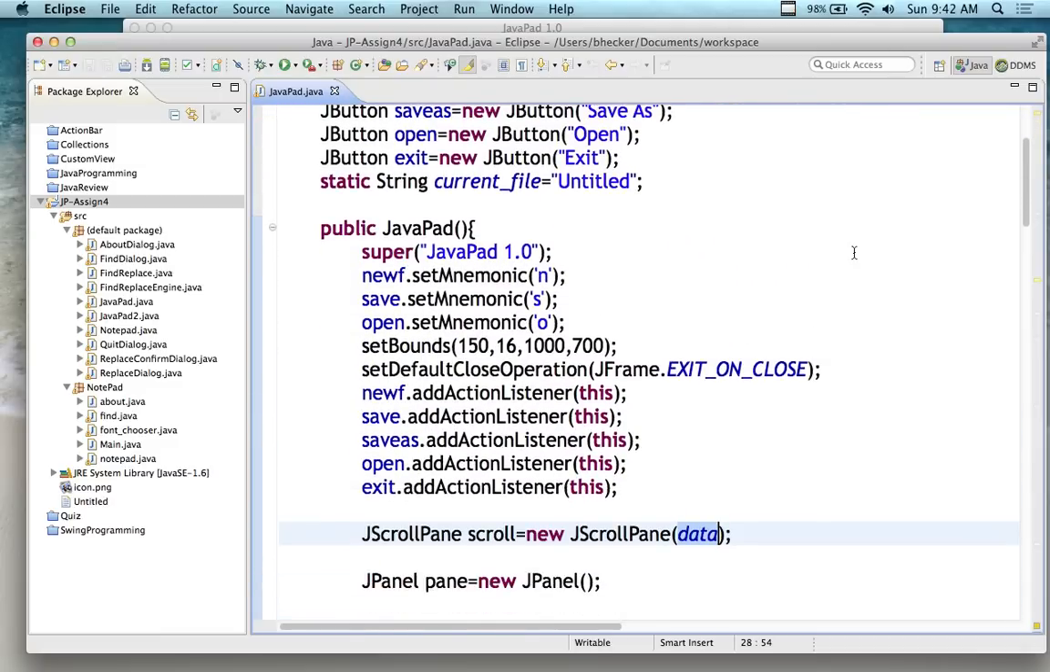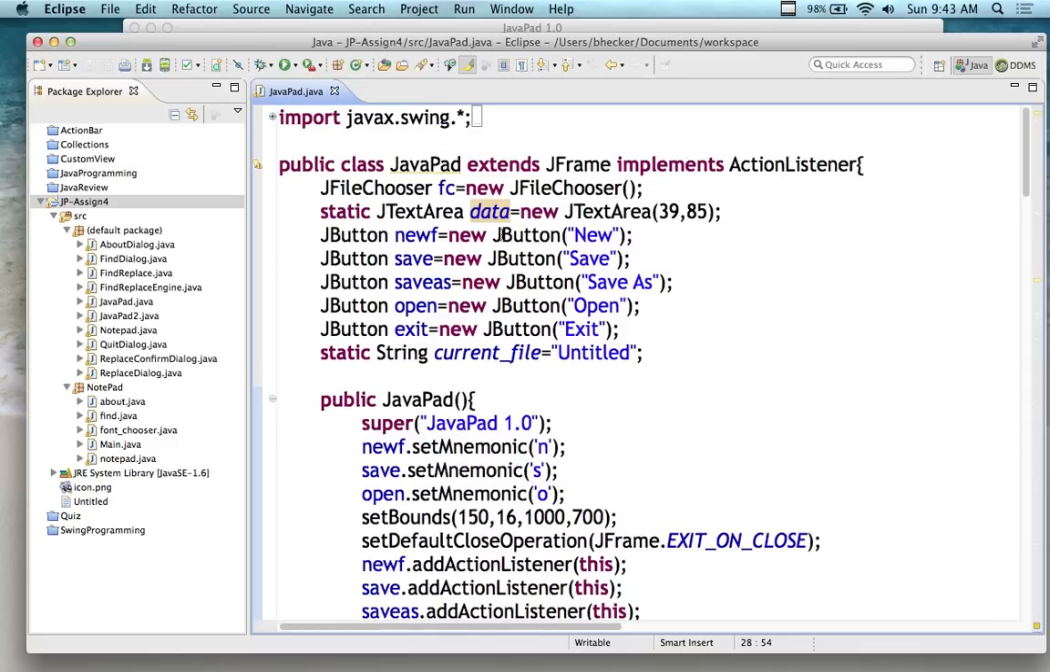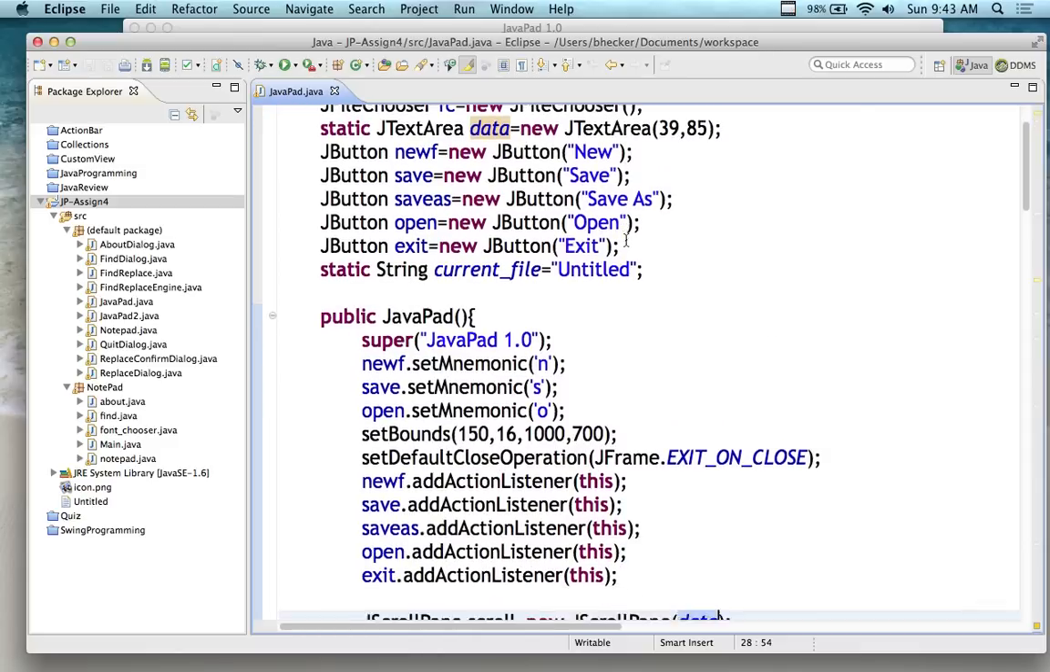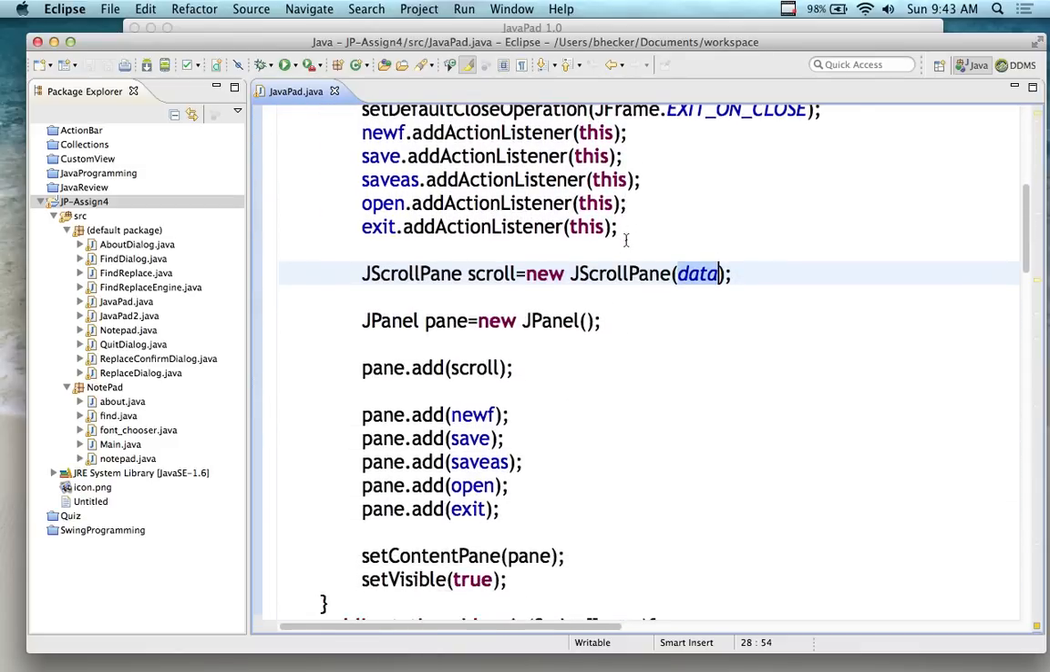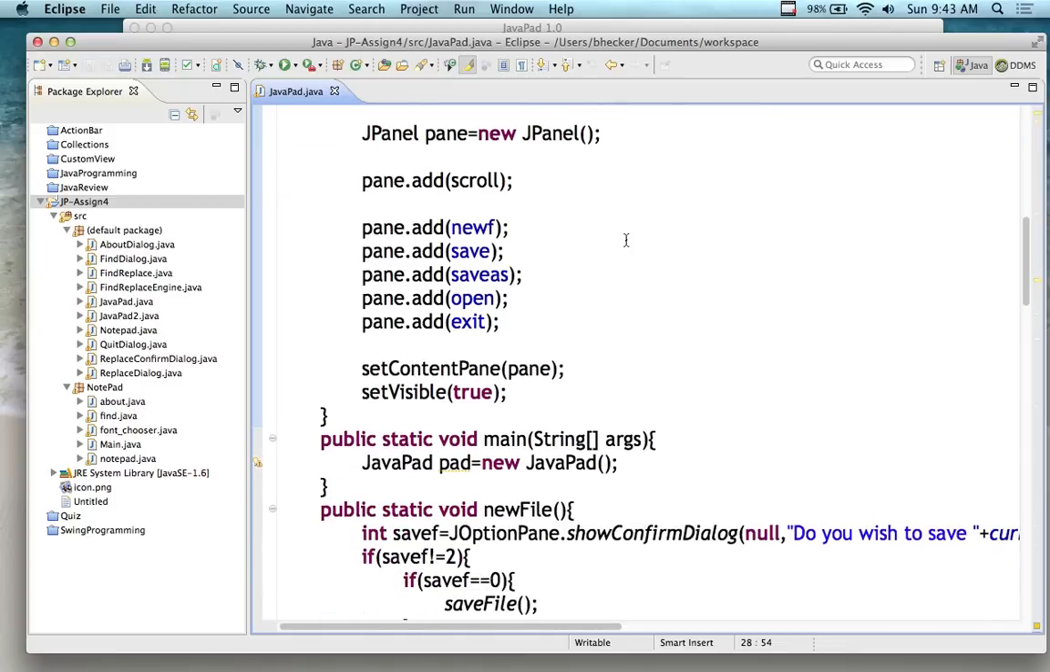And that's the good thing about Eclipse, all you have to do is highlight it and go look and see, well, where is it? Here it is. I can find where it's been defined. The JPanel panel, new JPanel, panel add, scroll to it, panel add this, add that, add that. So we created the JPanel, and then we've added the components to the JPanel.